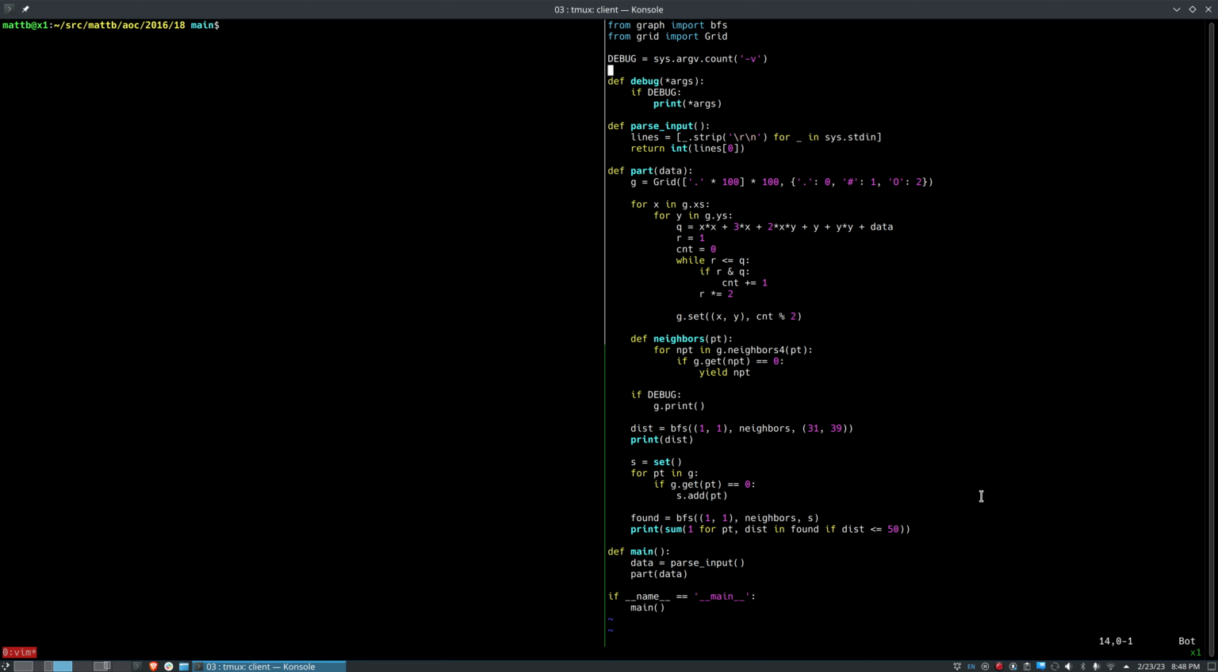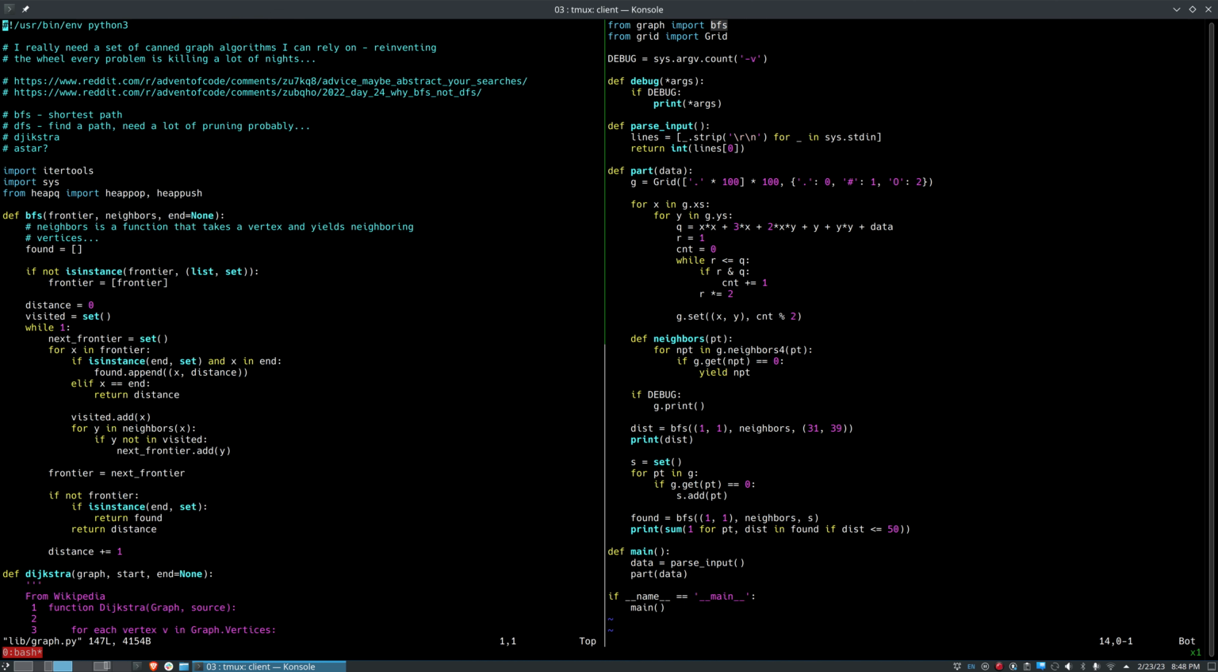So you see, again, it's fairly complicated, but I'm also leveraging graph breadth first search. And that is this little function, BFS. The frontier neighbors is a function, and you can optionally give it an endpoint. And this is just implementing canonical depth first search in Python.